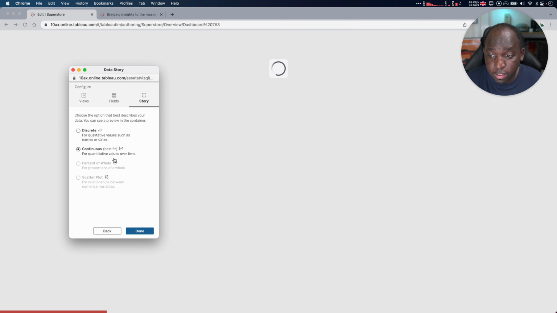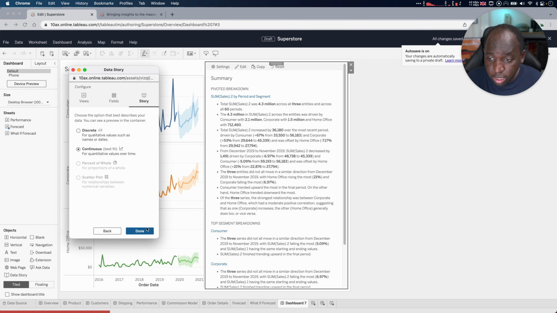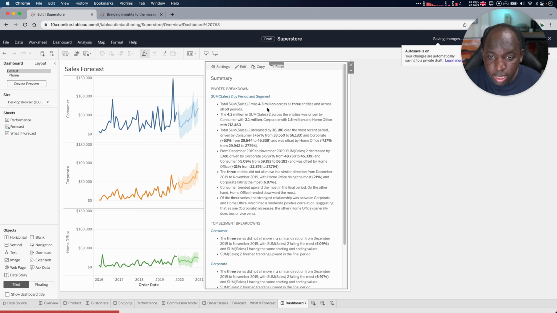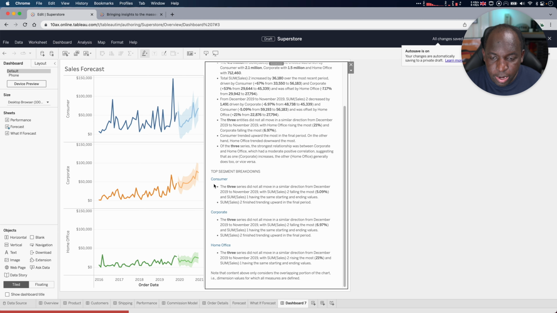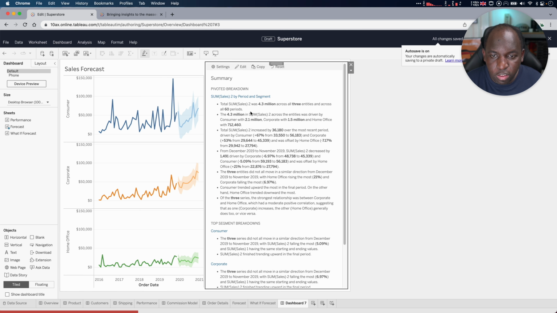And you can see here that it's suggesting that the continuous is the best fit here. And what is nice about this, if I hit done, you'll see that it actually breaks this down. So you can see here at the top, pivoted summer sales by period, and then the breakdown goes into consumer, then corporate, then home office. So it's actually taking these breakdowns. And at the very top, we've got basically the high level summary. And so here you can see there's a summary.